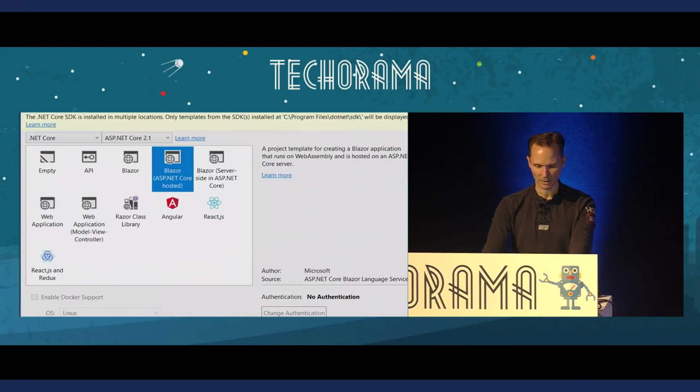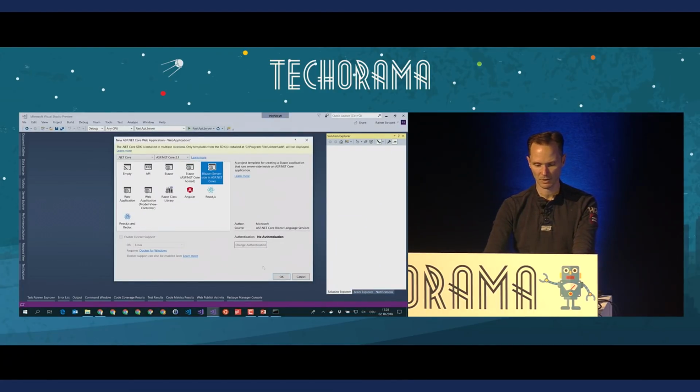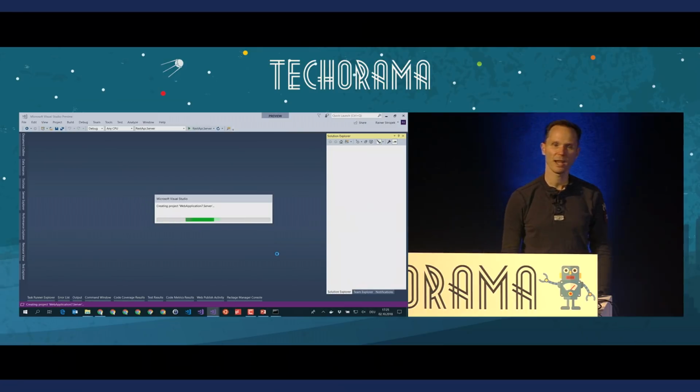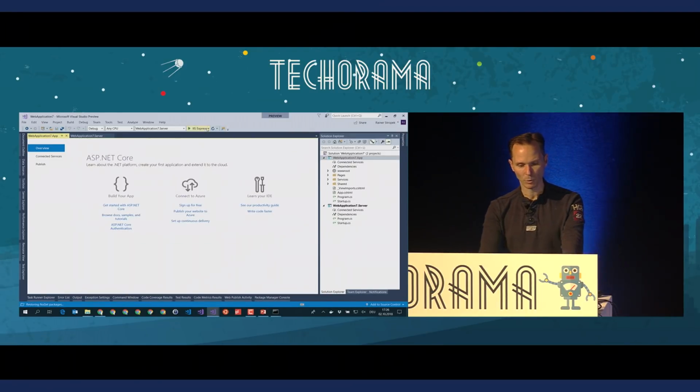And if I zoom in, you will see that you have some server-side Blazor code. Let's give it a run. Let's create it. I will not write code. We'll just start it. That's all we do. And we will debug it in Chrome. OK, let's give it a go.